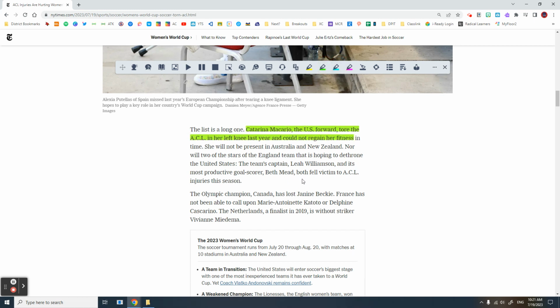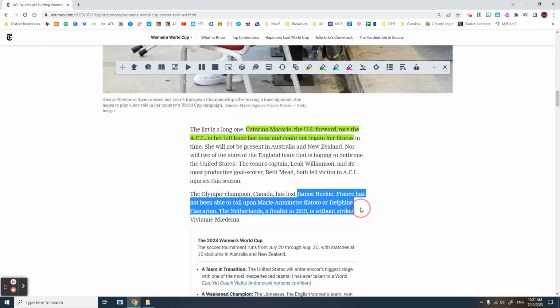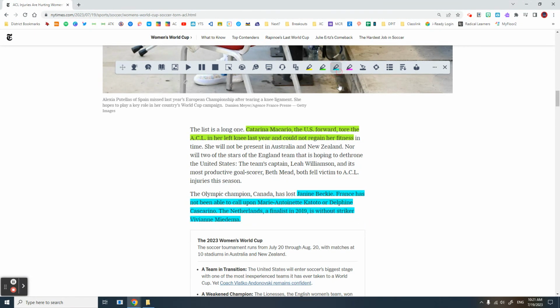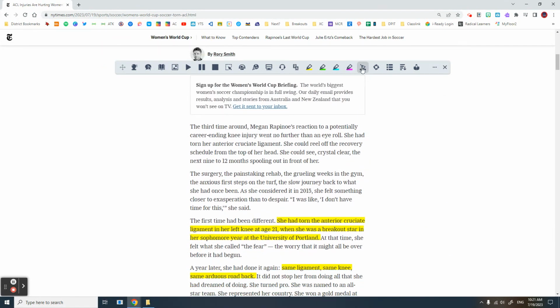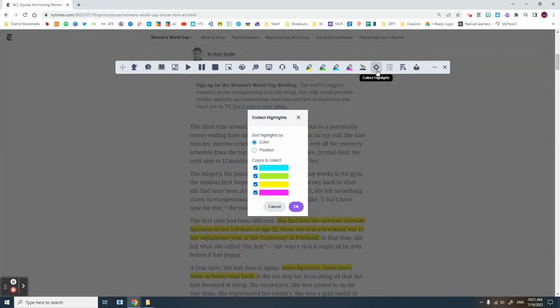Maybe a different player in a different color. Okay, so I've got some different highlights here. I can click this button and it will clear all my highlights. Or I can click this button and it's going to collect all my highlights. So I'm going to collect all of them by color.